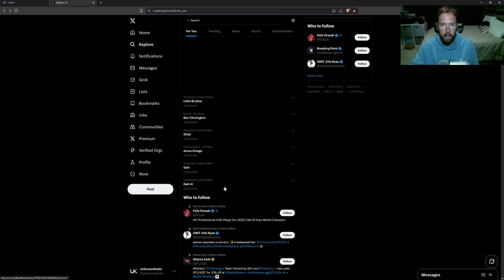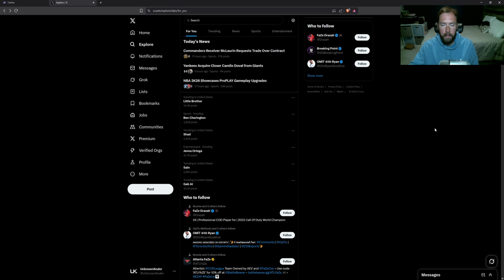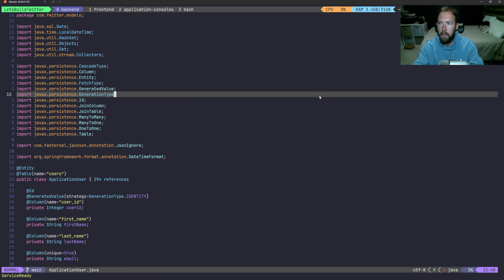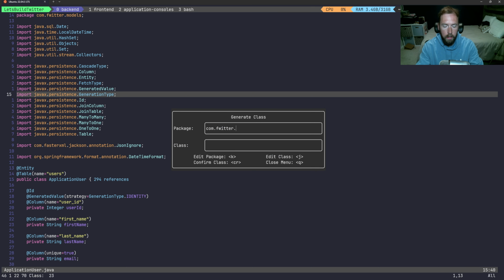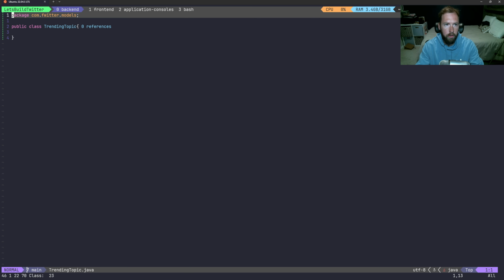So let's hop into the code. We're going to start in the backend. We're going to set up these entities to model all of these trending topics and news posts and stuff, and then we'll see what we get to today. Here in Vim, let's make a new model for our topic. Let's say space JC, and put this in our models. This is going to be our trending topic. Let's create our trending topic.